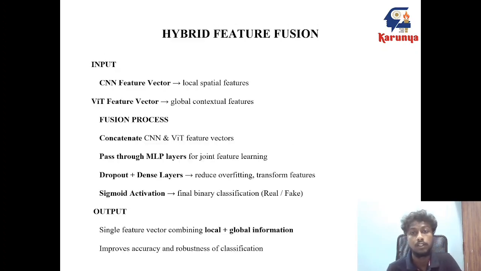This is the hybrid feature fusion. The outputs of CNN and ViT are concatenated to provide the output. At the output, we have used a sigmoid activation function, because it is used for binary classification, whether the image is real or fake.